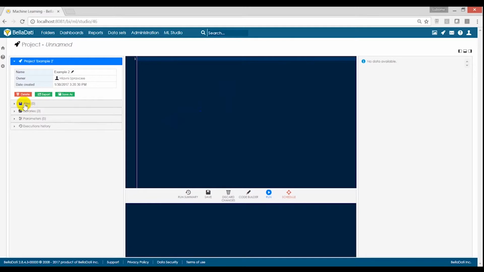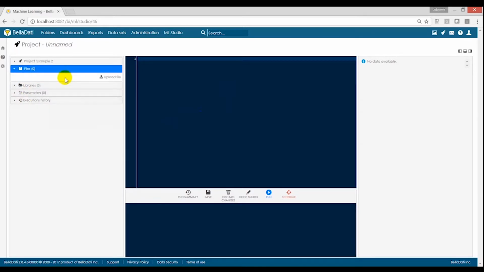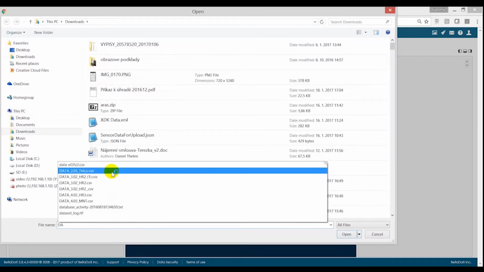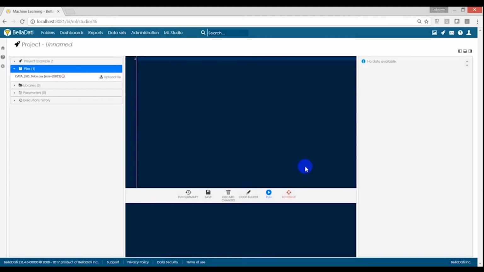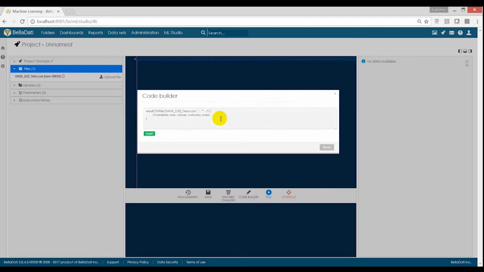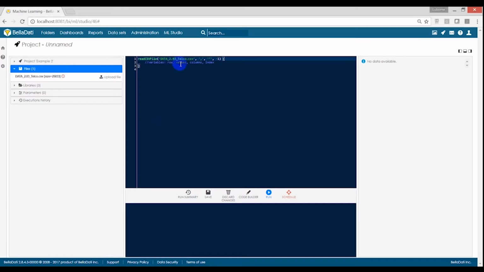The next step is uploading a file from the file system. In this case, we will import data about telco customers. In order to get the data, you can either use the autocomplete function or use the code builder where you can just select the file and the code is automatically generated. Inside the execution body, we can find references to the rows, volumes, columns, and indexes. We can try to print the values from the file to the console.